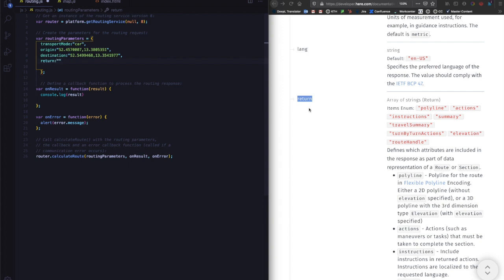So a polyline is nothing but the line, the points in the line that connects point A to B. So if in the future I want to draw this line out, I will get this line and use this to represent it on the map where my route from A to B is.